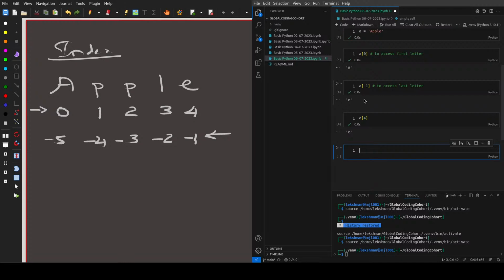Both will return E. But where -1 helps is in scenarios where you don't know the length of a particular string. So, for example, if you want to know the last letter's index position, it is 4, so you should know the length of the string, isn't it? Only then you can give 4 as index.